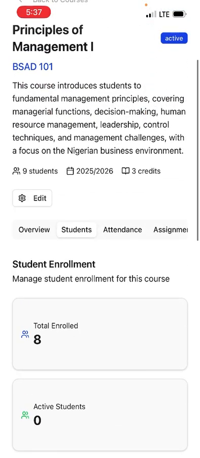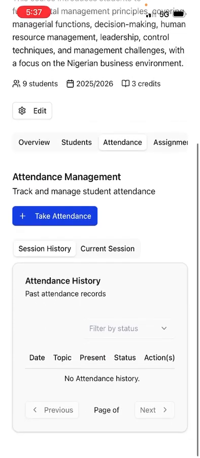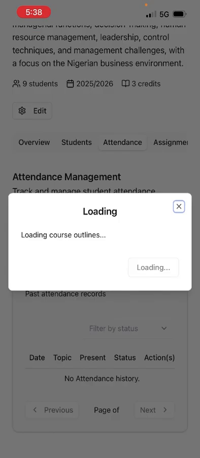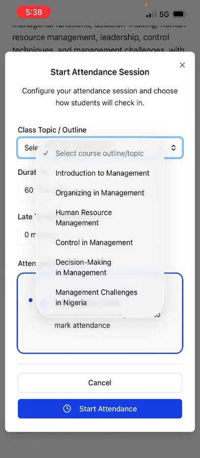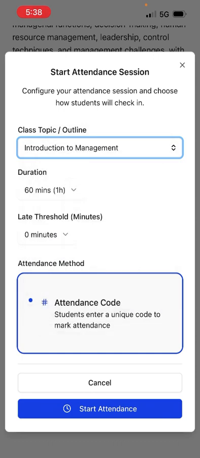So now let's dive in. Attendance. So this is where you mark your attendance for every class that you take. So when you walk into a class, very simple, all you need to do is to select the take attendance button, and we already have the course outline, so you can just easily mark what attendance you took for what class. So now we're going to take attendance for our first topic, introduction to management.